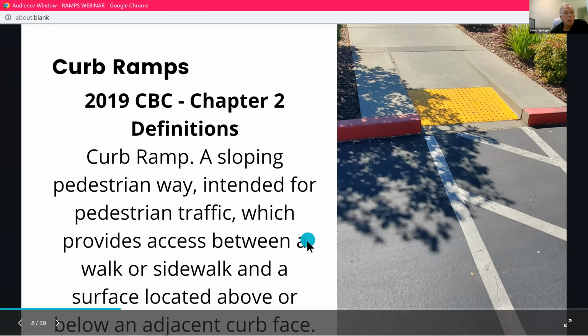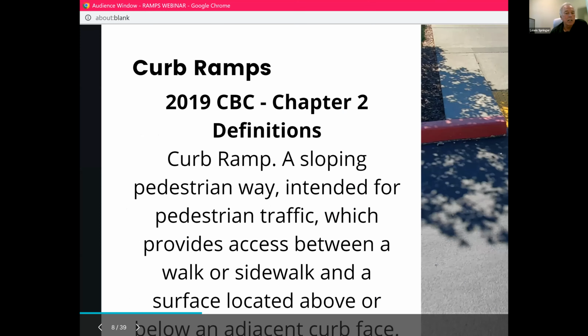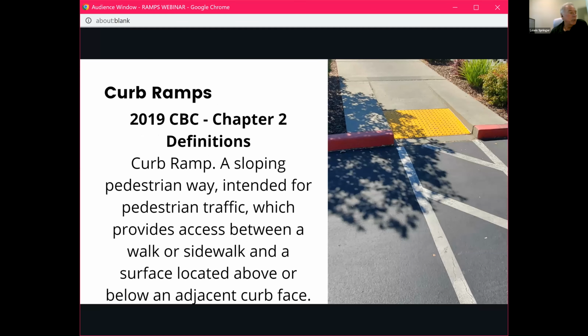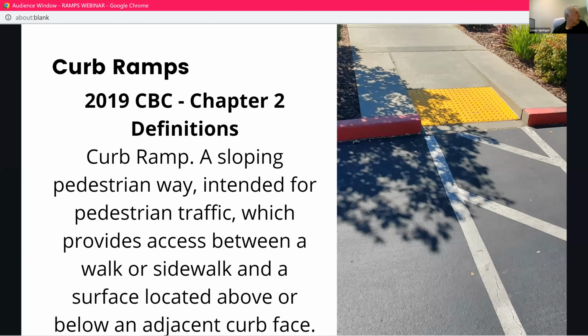So the curb ramp is a sloping pedestrian way intended for pedestrian traffic, which provides access between a walk and a sidewalk, and surface located above or below.